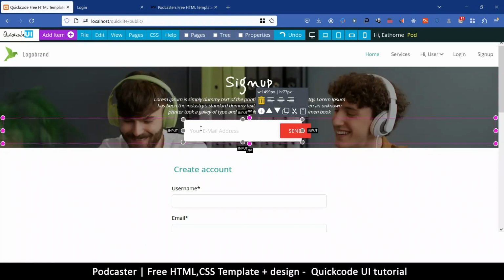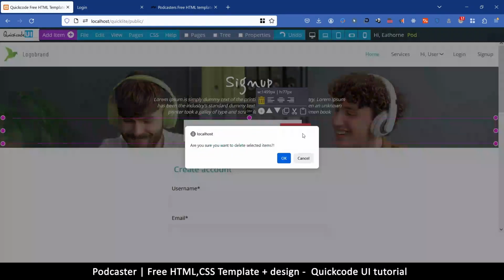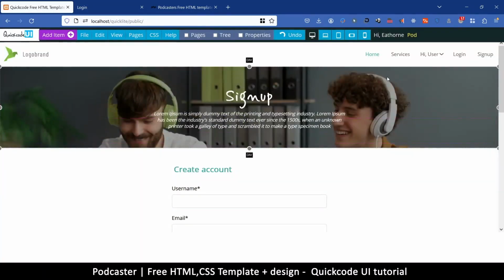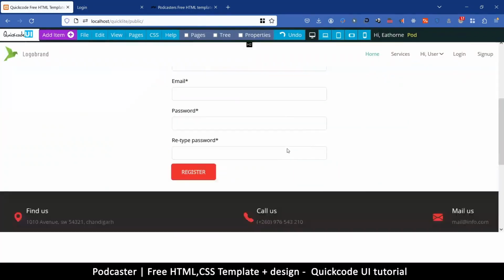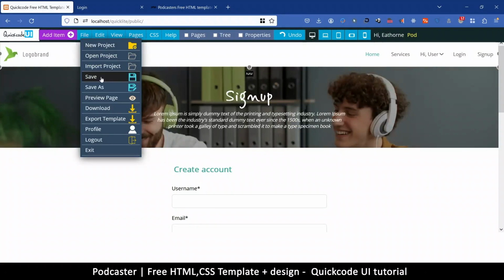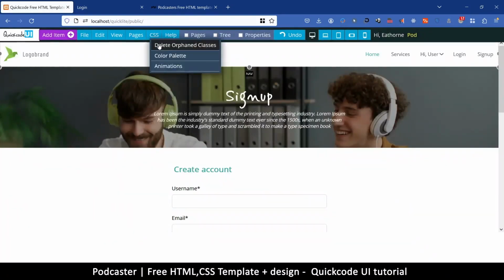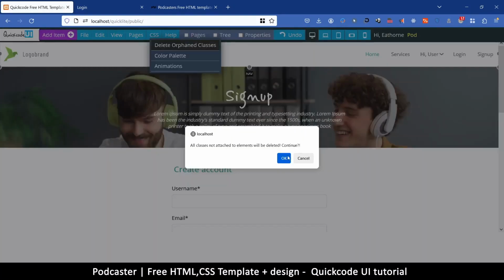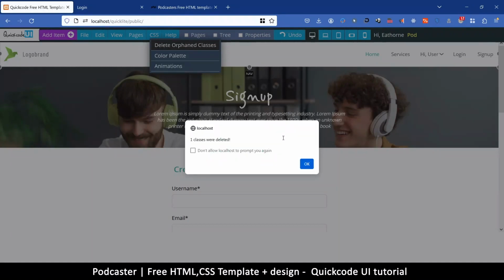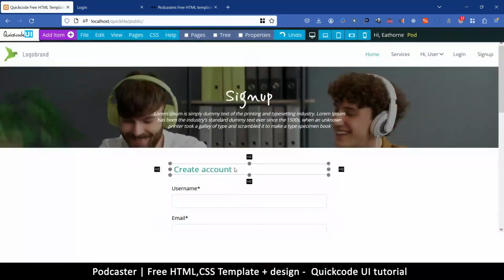Then I don't need this email thing. I'll delete that. Say okay, delete. All right. So let me save at this point. And then now that I have saved, there could be items that I deleted but did not delete the corresponding classes. So I'll go CSS to clean up and say delete orphaned classes. One class was deleted. Okay, so that's good.